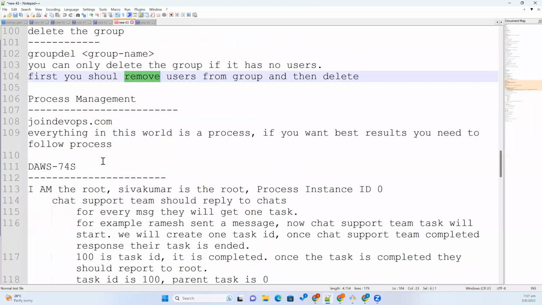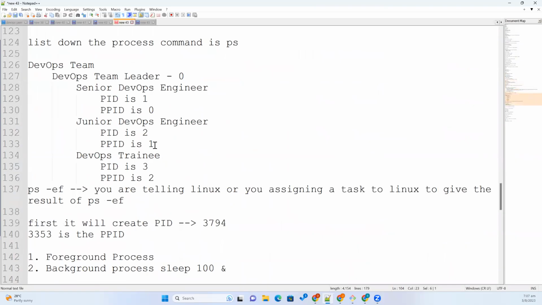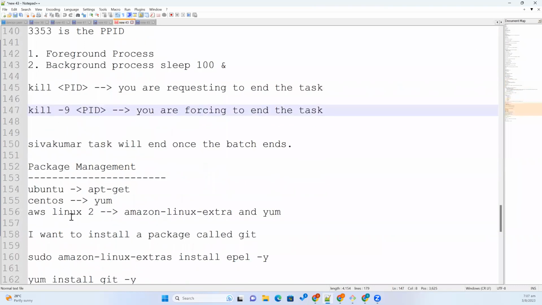Later we discussed process management. Everything in Linux is a process. It has a process ID, PID, and it will have a PPID, the parent process ID. There are 2 types of processes, foreground process and background process. A foreground process can block the screen. If you want to send it into the background, you can use the ampersand symbol. If you want to kill a process which is not responding, you use the kill command. Kill -9 is a signal, like forcing the process to stop.